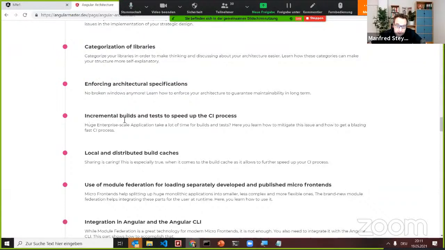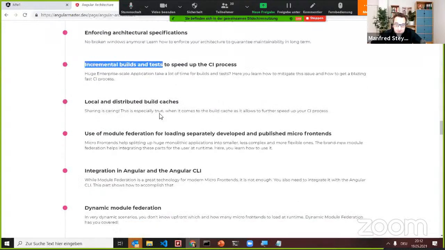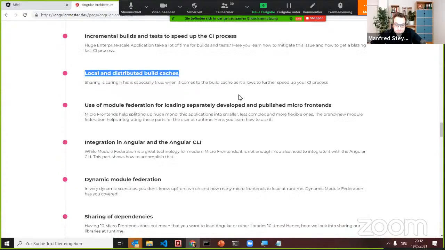We also look into incremental tests and builds in order to speed up everything, because we don't want to recompile all the parts of our big software system. CI times, build times, times invested for testing is a huge issue in the world of Angular. And here we got you covered. Here we present you some strategies to do it incrementally, to retest and rebuild only everything that has been changed. And for this, the local and distributed build cache plays a big role.